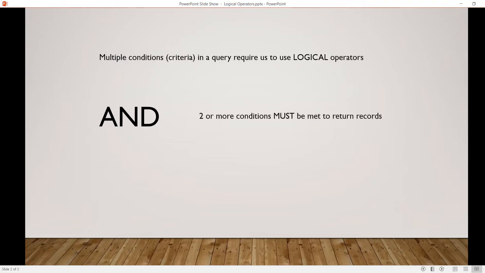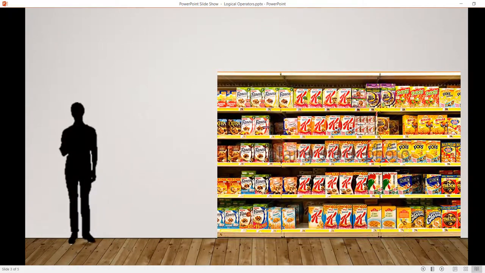The second is the OR logical operator. With an OR logical operator, at least one of the conditions or criteria have to be met for records to be selected. Let's look at the difference between the two using a real-world scenario. We're going to take a trip to the grocery store to purchase some cereal and milk.